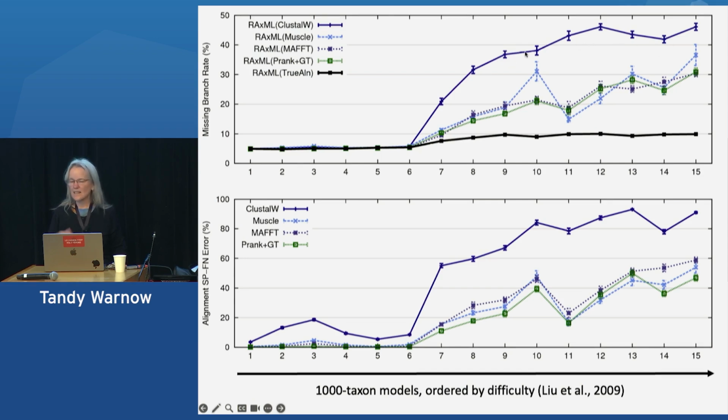So CLUSTAL is like a family of methods. It's been developed over the years. It's extremely well cited. The most recent thing is CLUSTAL Omega. This is back in 2009, so it was CLUSTAL W. You can see that alignment error is impacting the tree. And if you look here, you can see the alignment error.